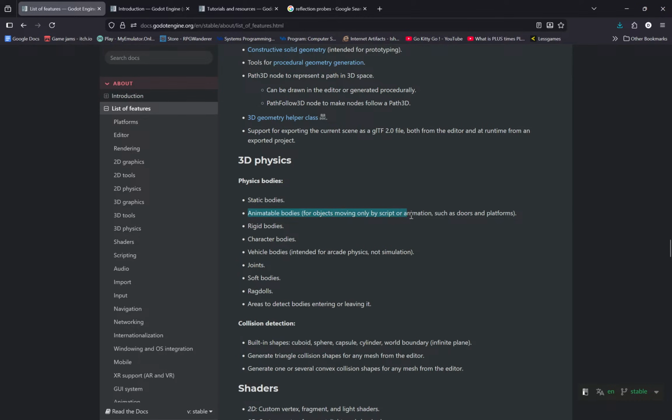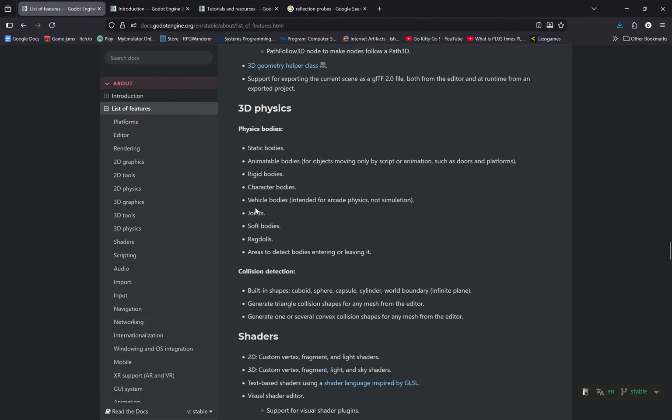So these are like dedicated, you want something to have an animation, then it's an animated body, but it's not going to have any player input. Well, I guess it could have player input by a script. Rigid bodies, character bodies, vehicle bodies. Intended for arcade physics, not simulation. I wonder what that means.